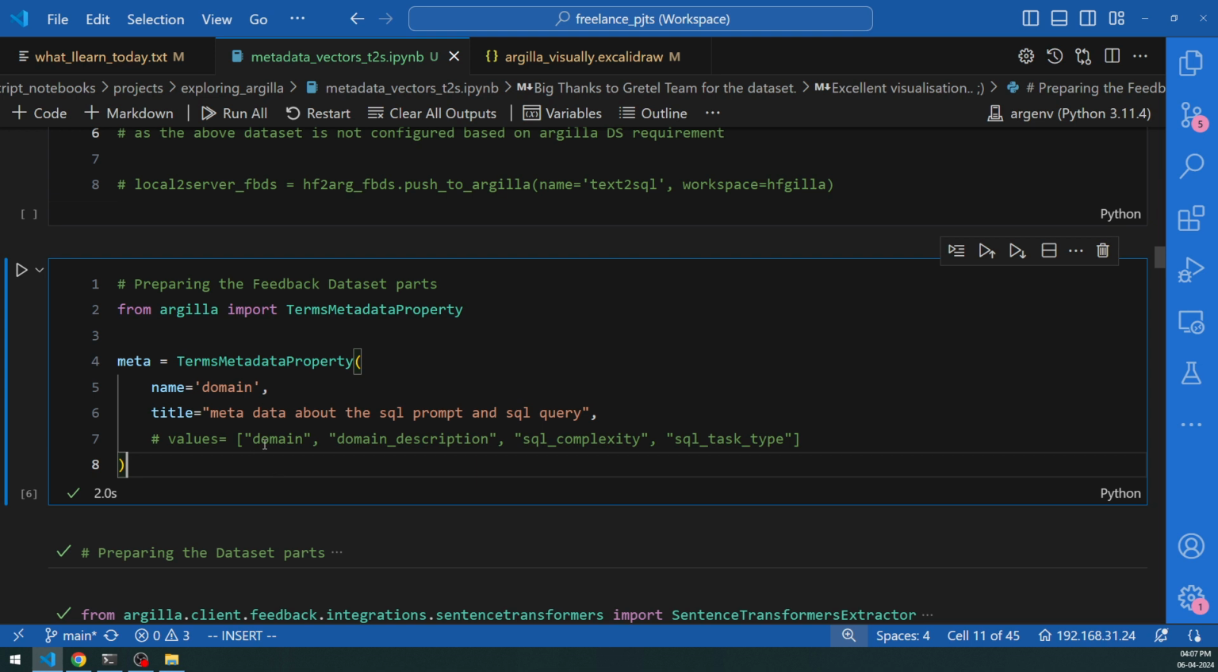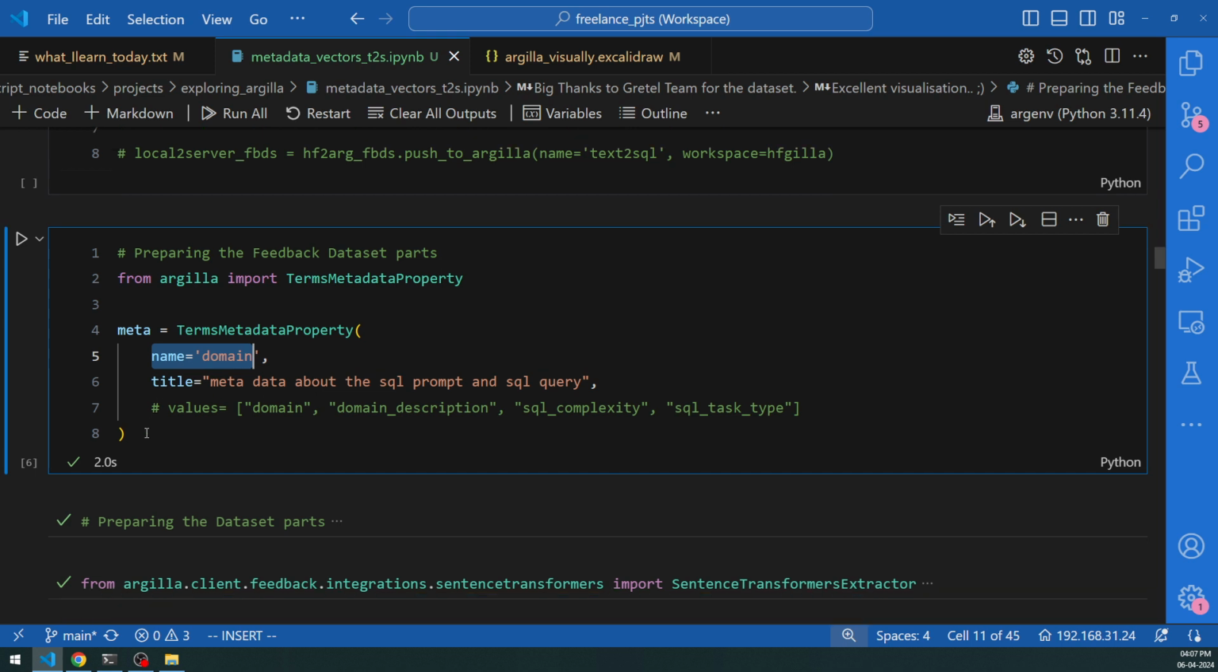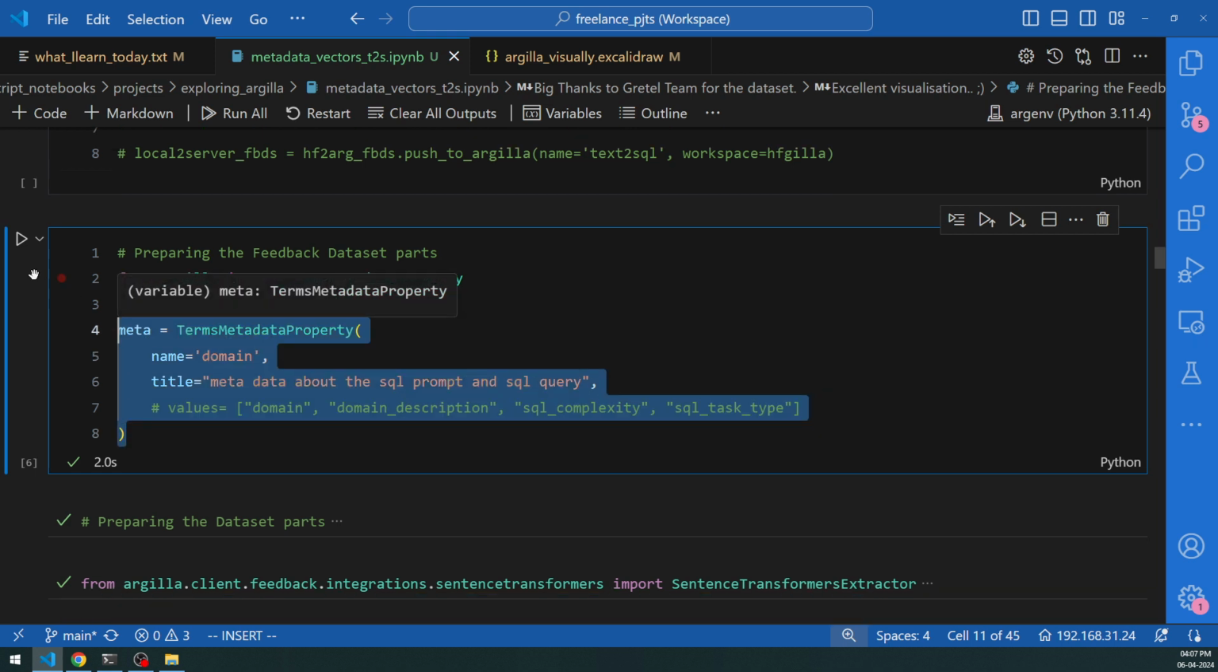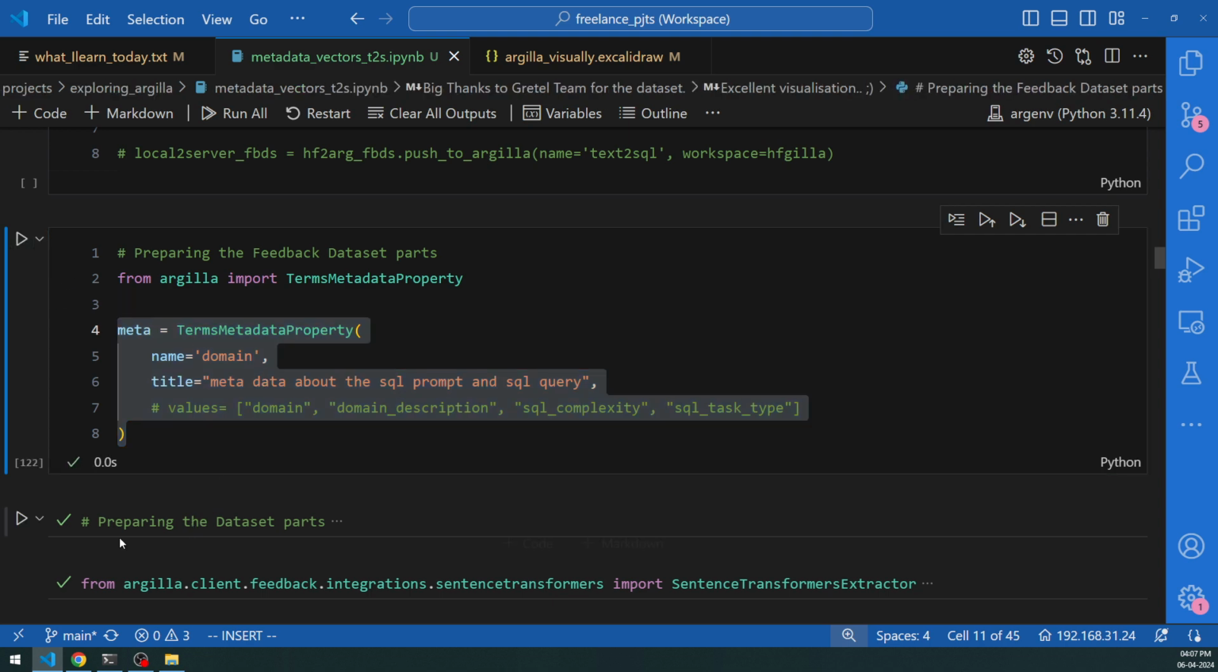The domain can be sports, aviation, international, technology. That is the domains of that particular SQL query. So I initially thought that it should be the various metadata properties, but I was wrong. Then I realized that for every metadata point, I need to create a separate metadata property. So that's how it works. We have to use multiple metadata properties, not just one.